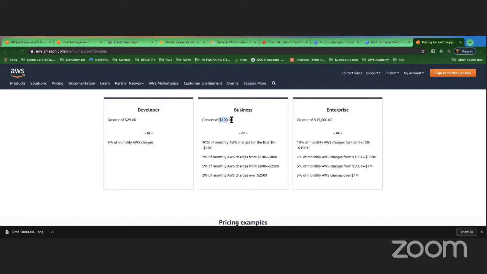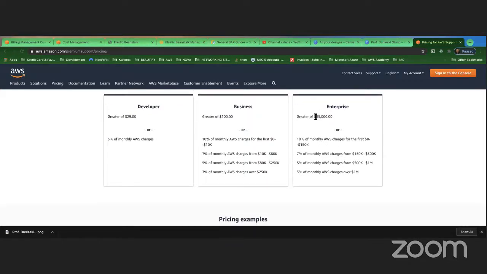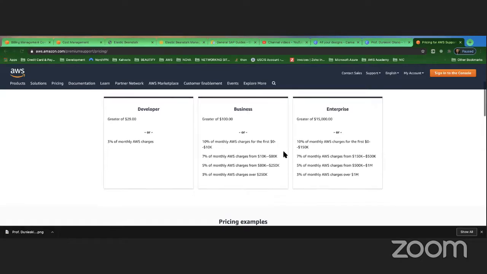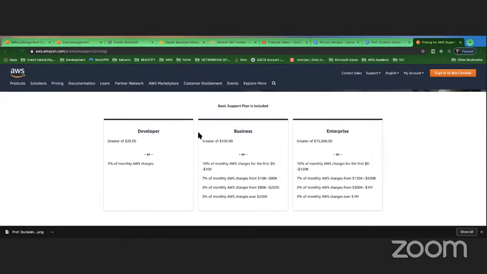The business is $100 a month, or 10% of the monthly AWS charges for the first 0 to 10K, 7% for the 10 to 80K, 5% for the 80 to 250K, and 3% if it is over 250K. Enterprise is the greater of $15,000 or 10% of the first 150K, 7% of 150K to 500K, 5% of 500K to 1 million, and 3% if it is over 1 million. So this is the cost of the plans.